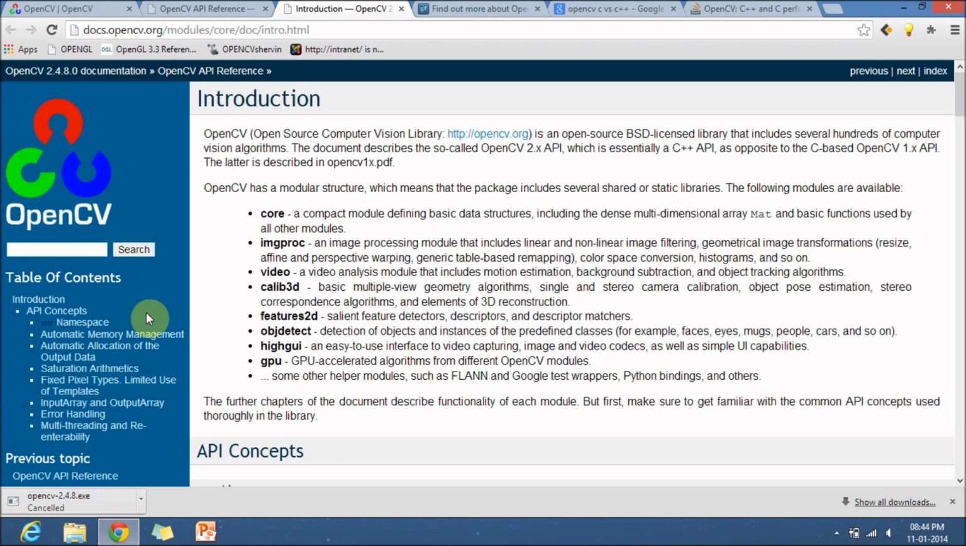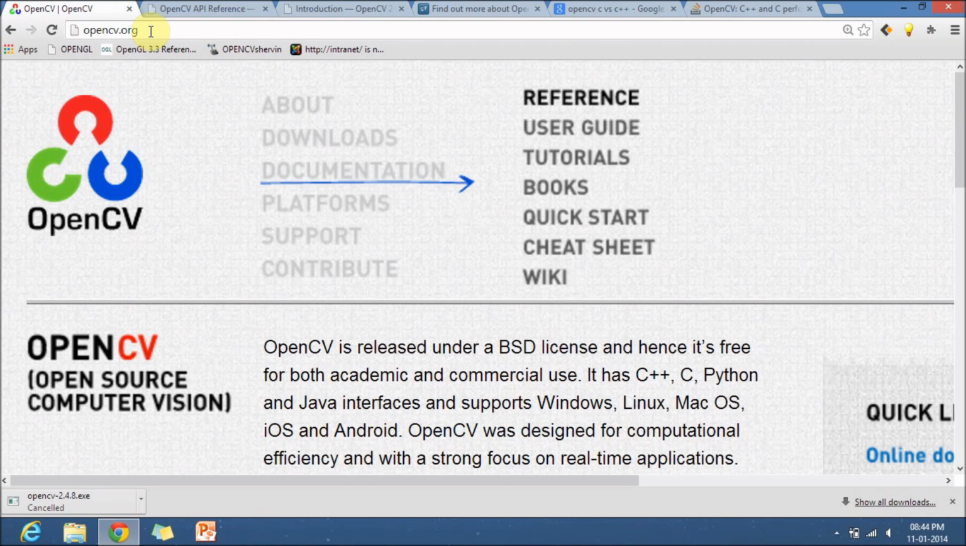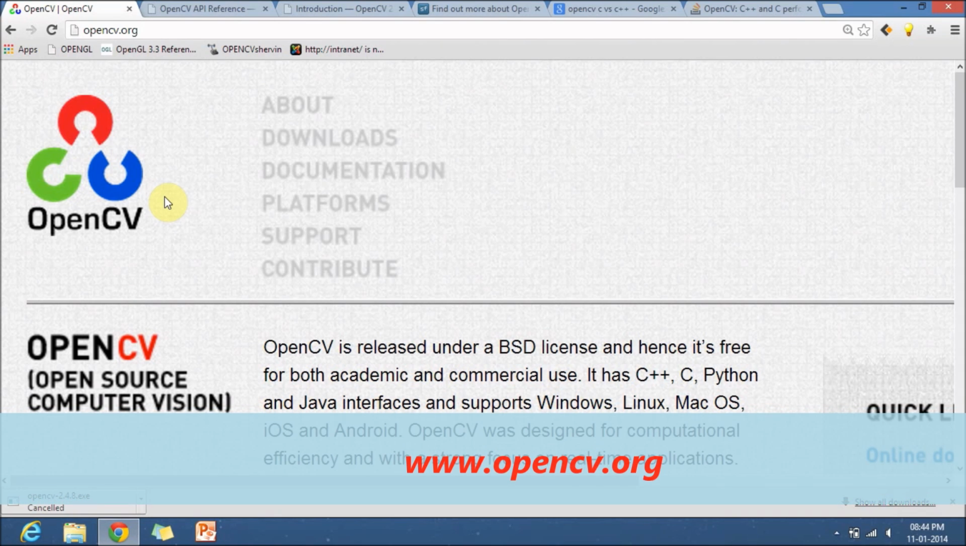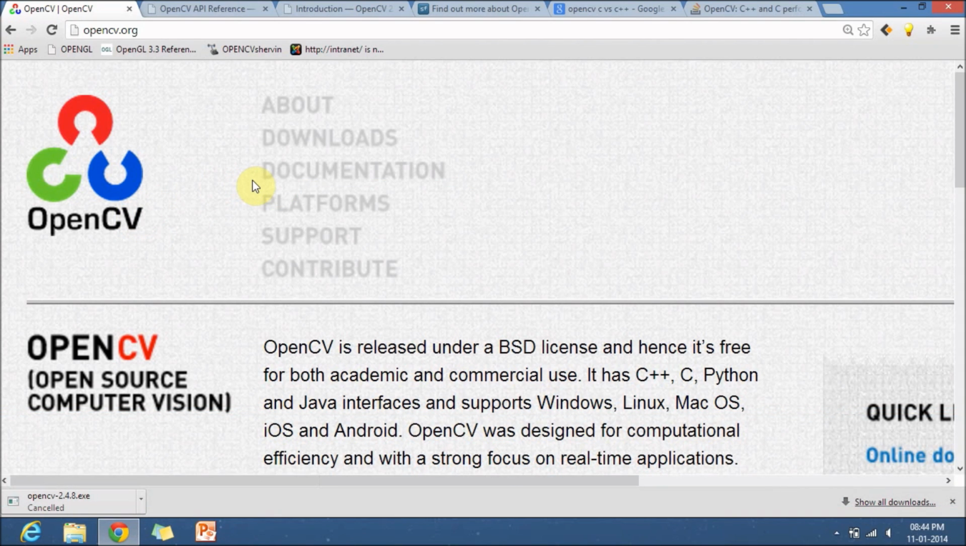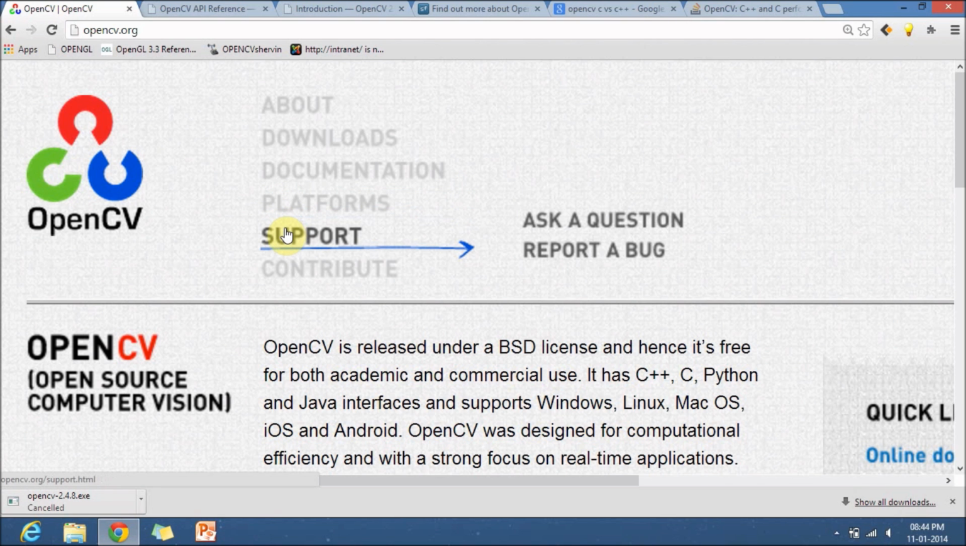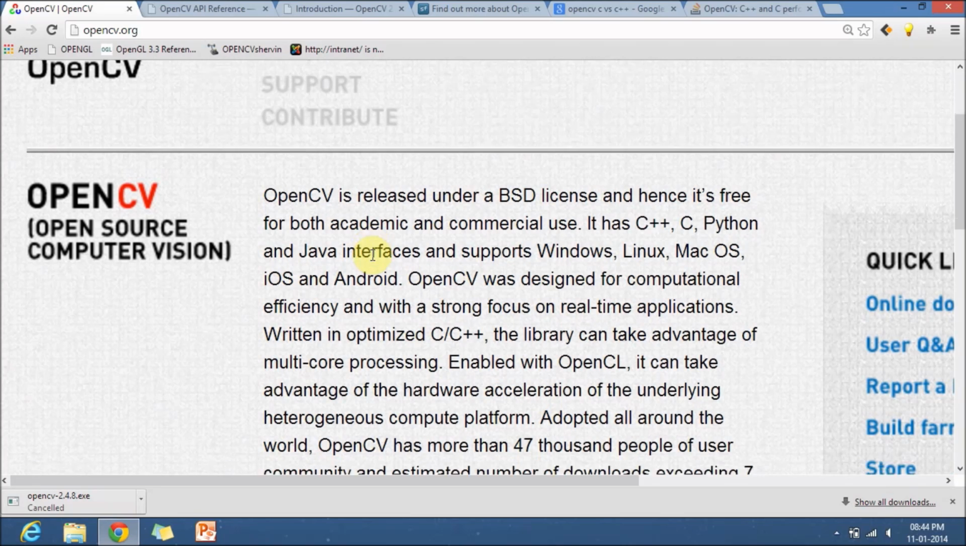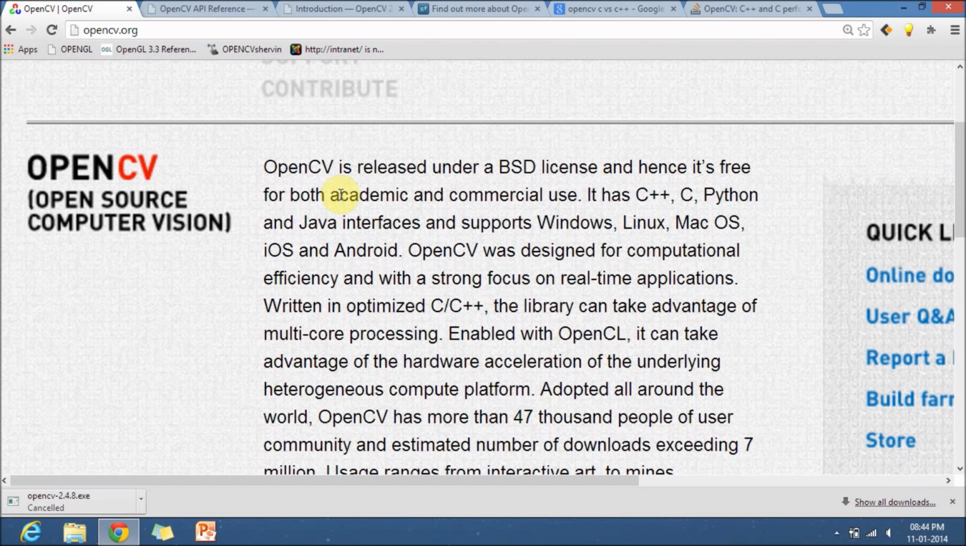So let's straight away go to the opencv.org website, which maintains the updates and information about OpenCV. It also maintains the documentation and supports you. OpenCV stands for Open Source Computer Vision Libraries. It is released under the BSD license, so it's free for both academic and commercial use. It means that you can download the code, modify the code, or redistribute the code without anyone's permission. It has C++, C, Python, Java interfaces.